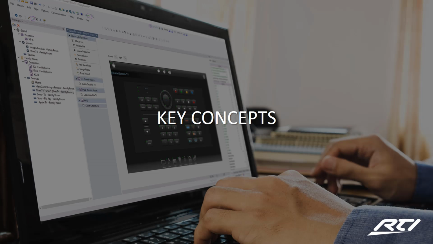In this video, we'll be focusing on the key concepts of Apex. We'll be taking a look at tags, macro and variable types, downloading the Apex software and drivers from the RTI dealer portal. Then our technical trainer will guide you through a multi-room system, the rooms, and a step-by-step breakdown on macros, variables, page links, and texts. We'll explore how they apply to tags in your system file. Let's get started.